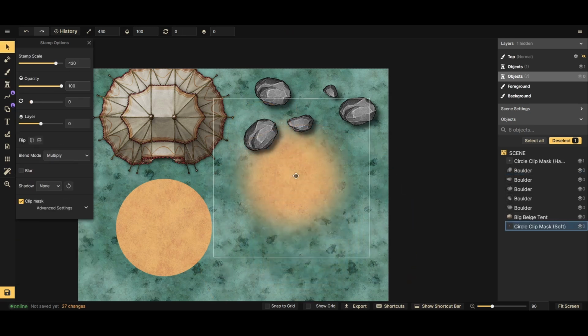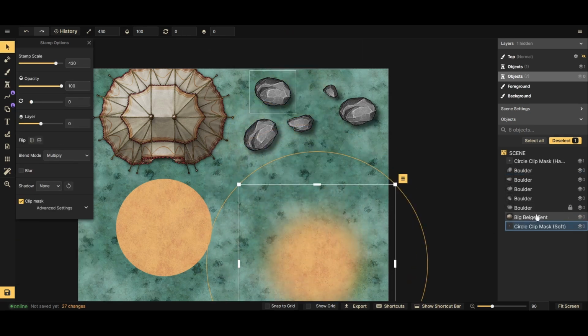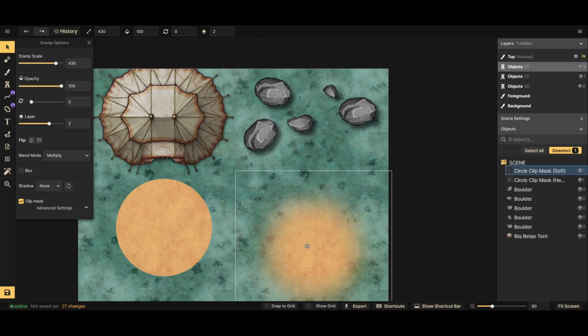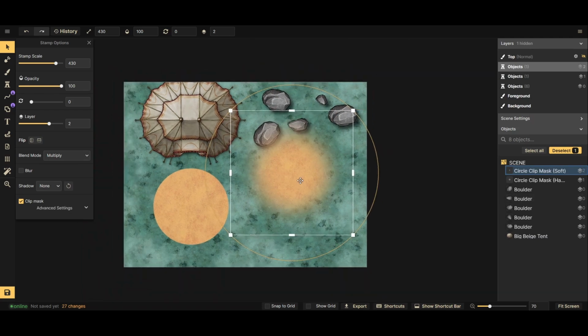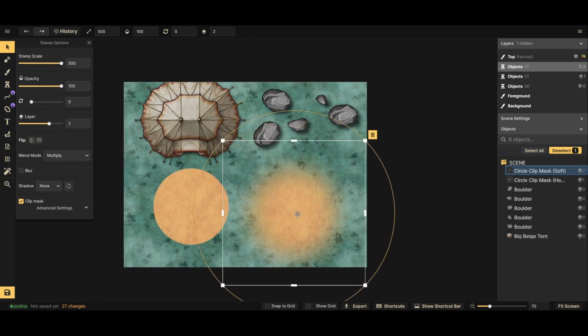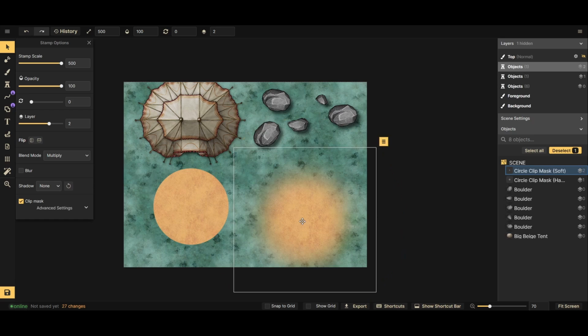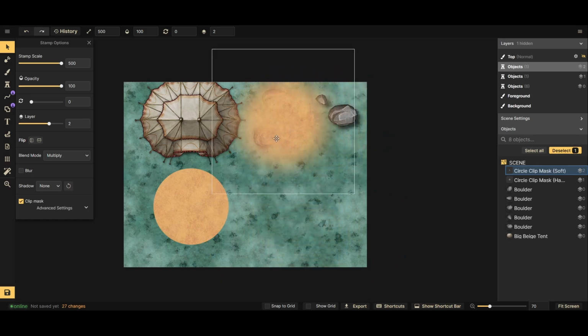If I bring the clip mask here, okay, so it's below because you see it's all layer 0. But if I bring it to layer 2, for example, now it is above. But sadly, we don't see the rocks. So the way we want it is we want to make the rocks visible through the clip mask only.